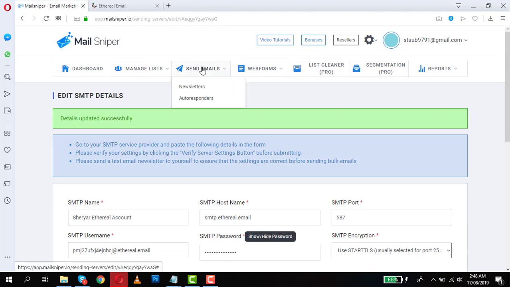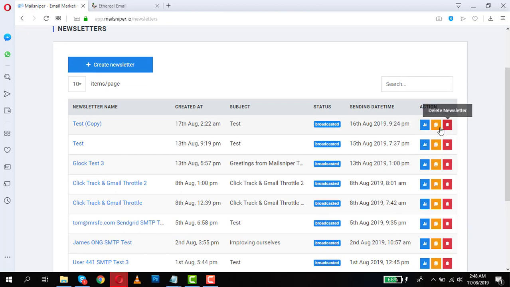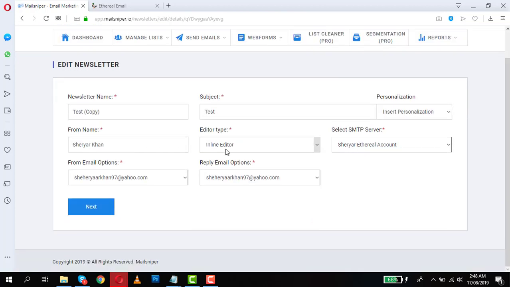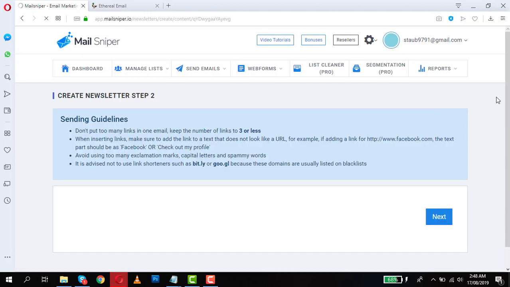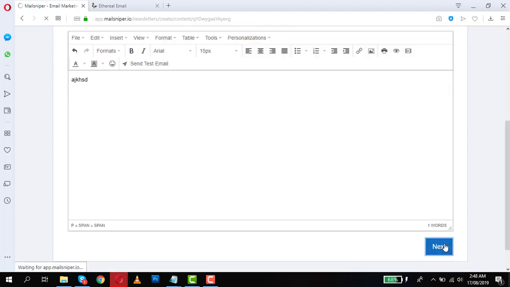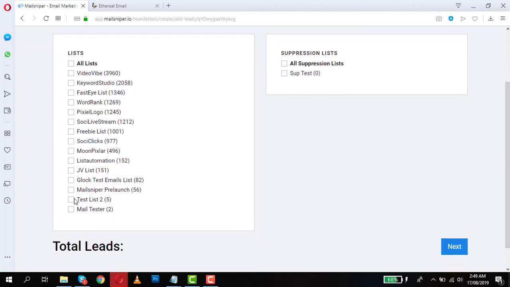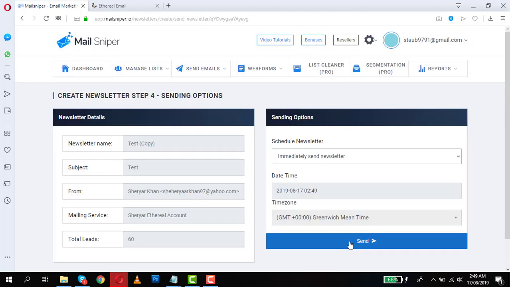Now we'll come over here on the newsletters and we'll create a newsletter. You can add all these details. Click on next. Click on next, and then we'll do a test and click on next, and we'll click on send.